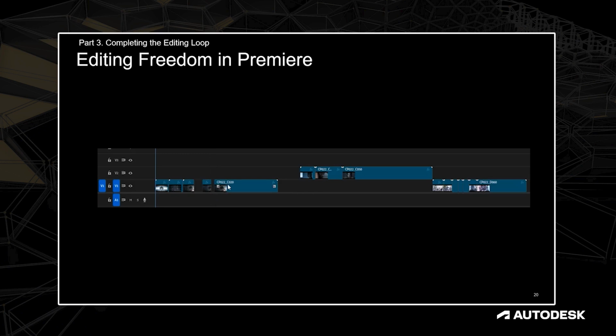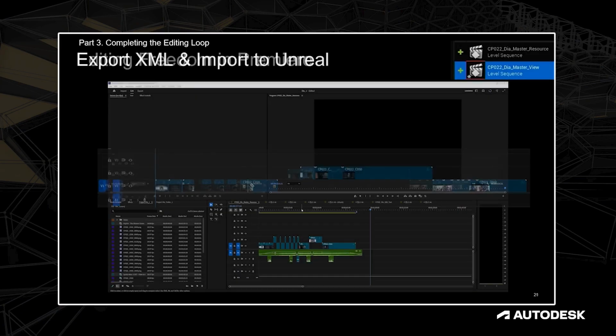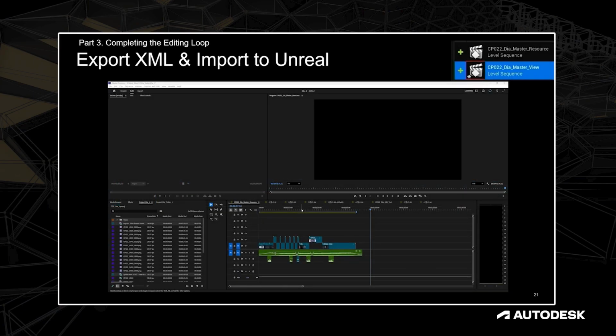With the lighter tool, we can freely layer sound effects and background music, and dial in audio sync with real precision. Now we need to bring this edit back into Unreal. So we export the Premiere timeline as an XML file.